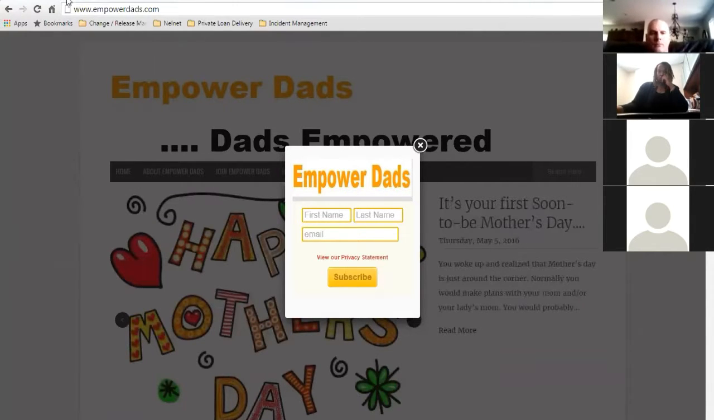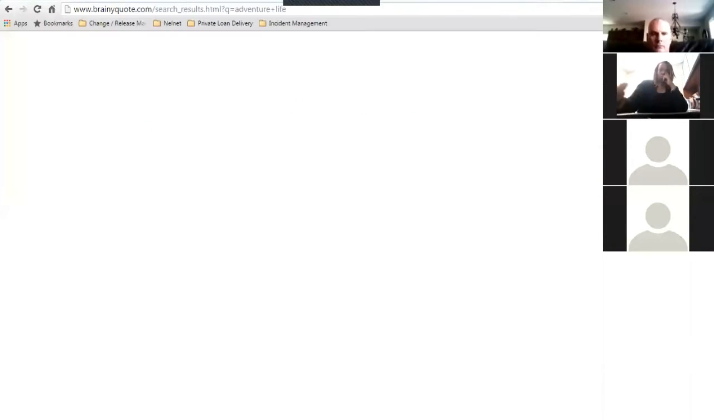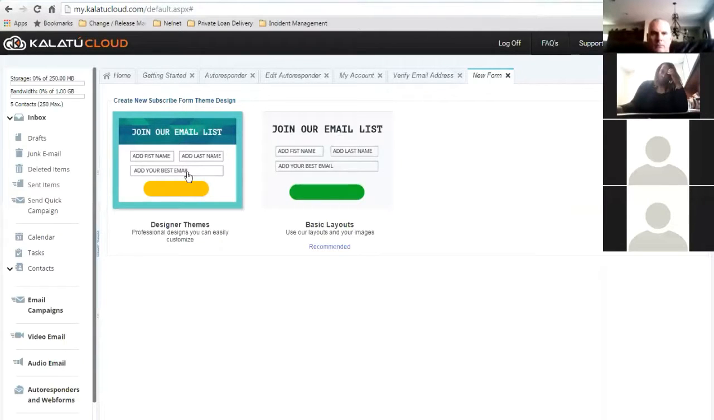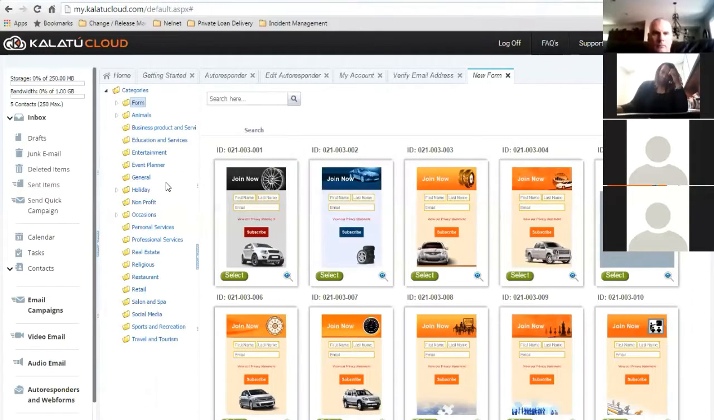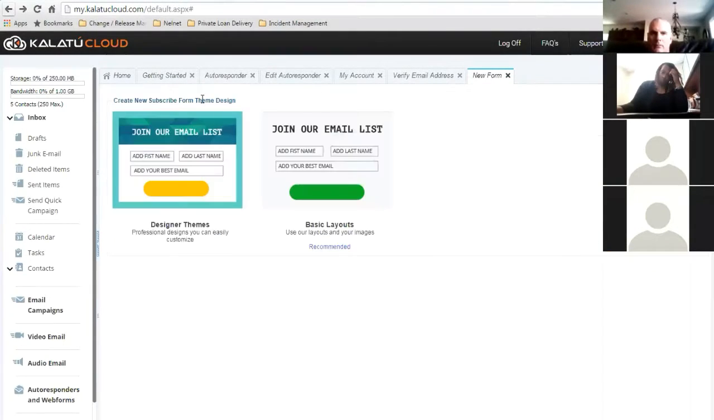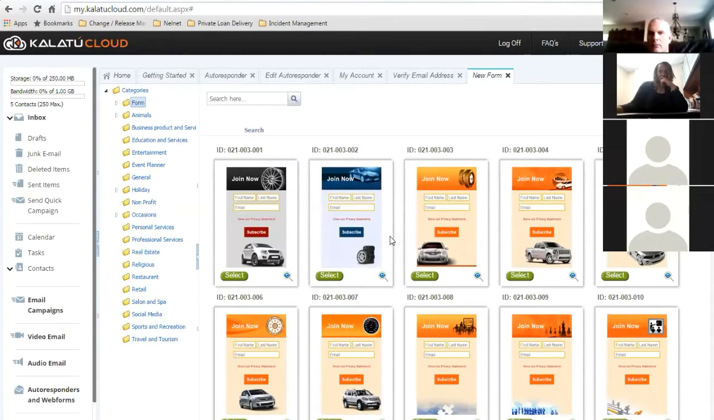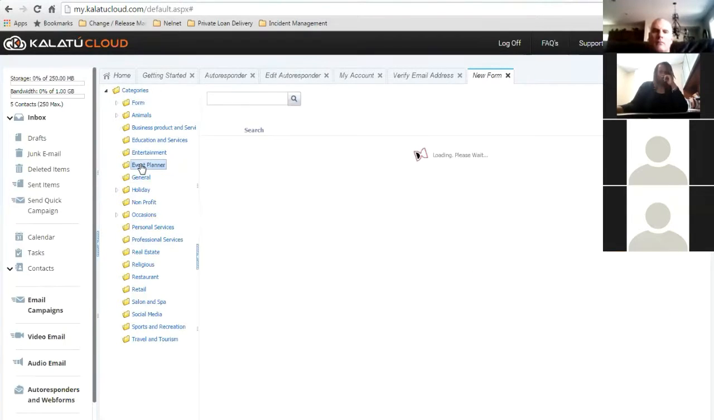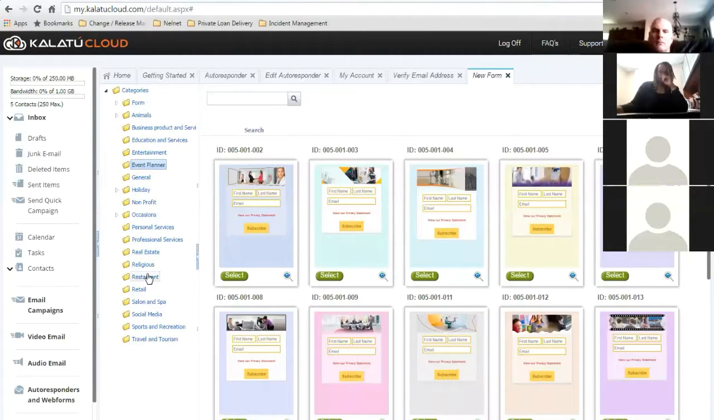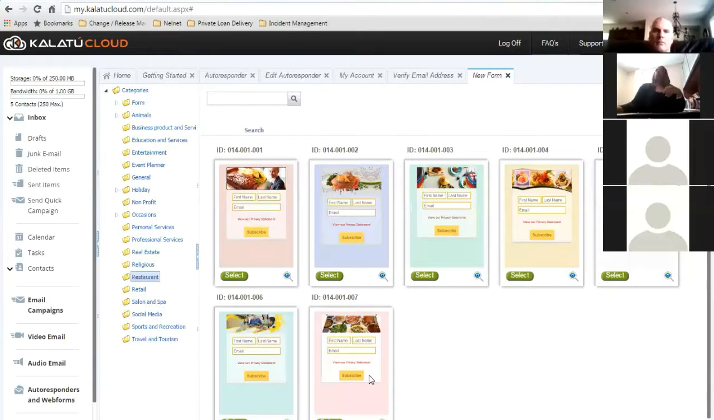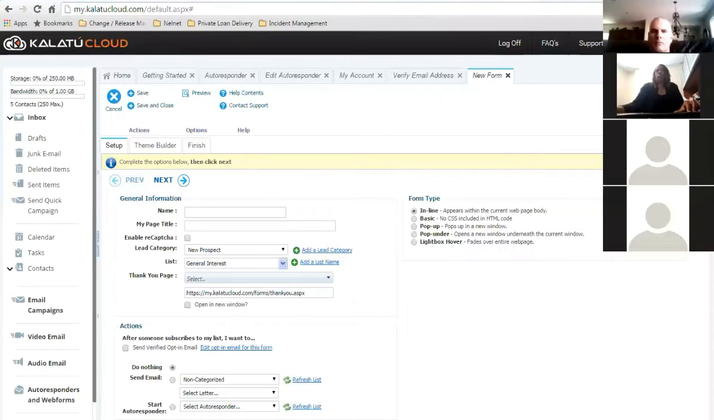So let me go back to, where was I? I think it was over here. Over here. Okay. They have a lot of cool themes. I would actually recommend using the designer themes as opposed to basic layouts, just because, I don't know, the themes are pretty nice. You can pick whatever you want. Let's say we'll use restaurant, because I actually have a catering business as well.